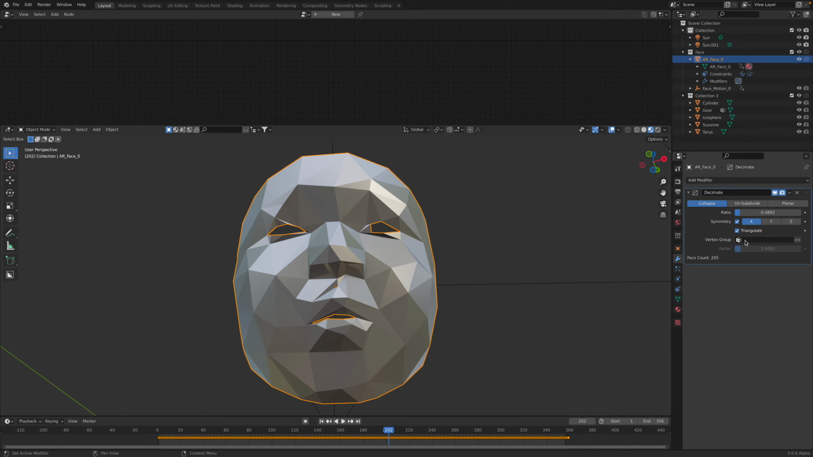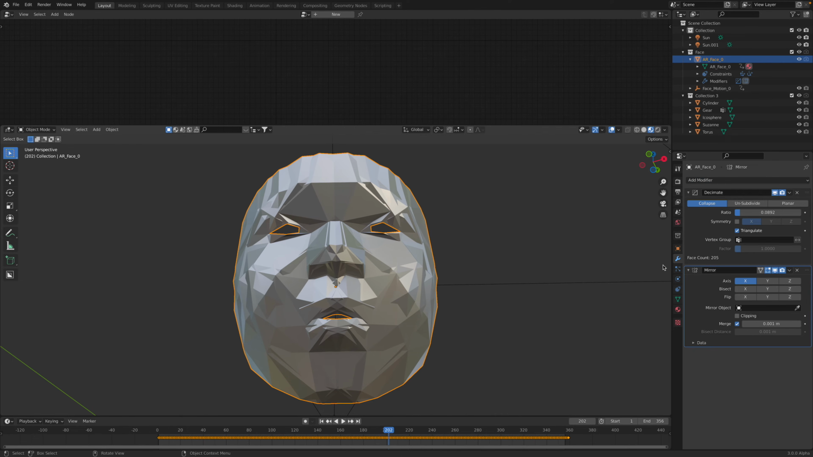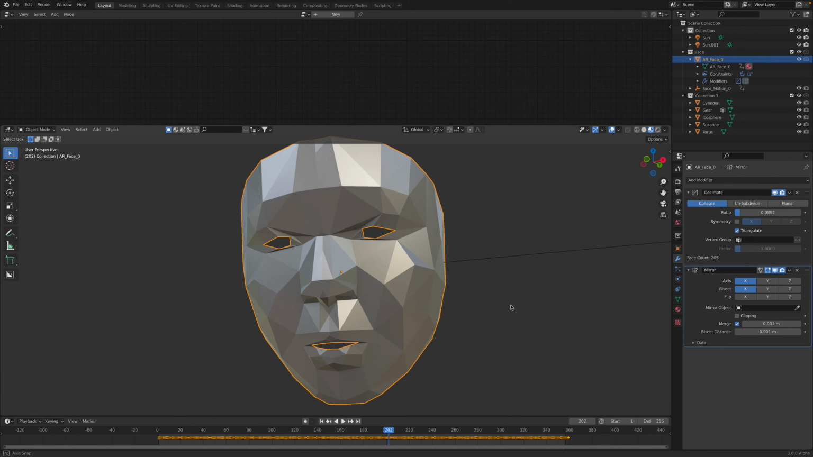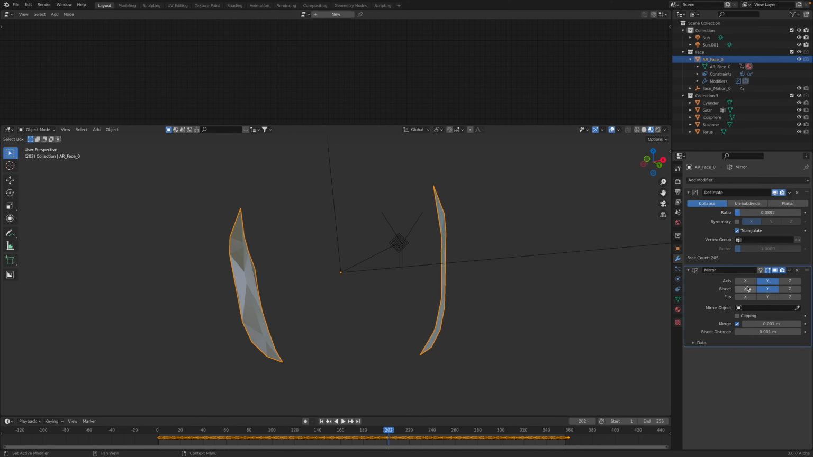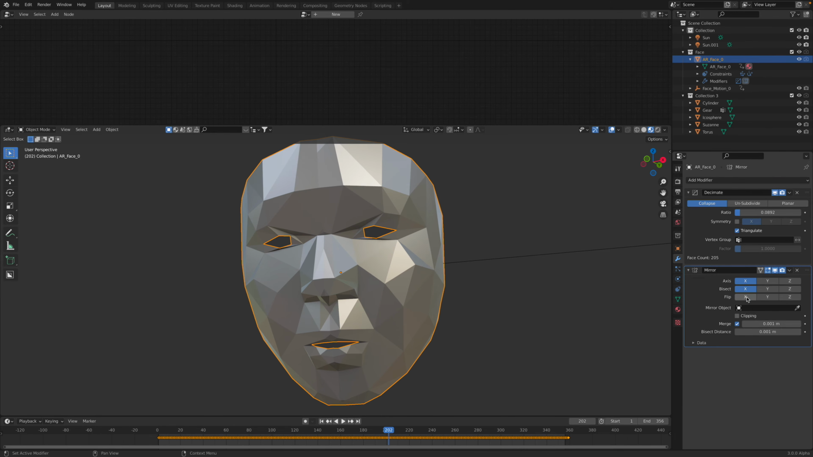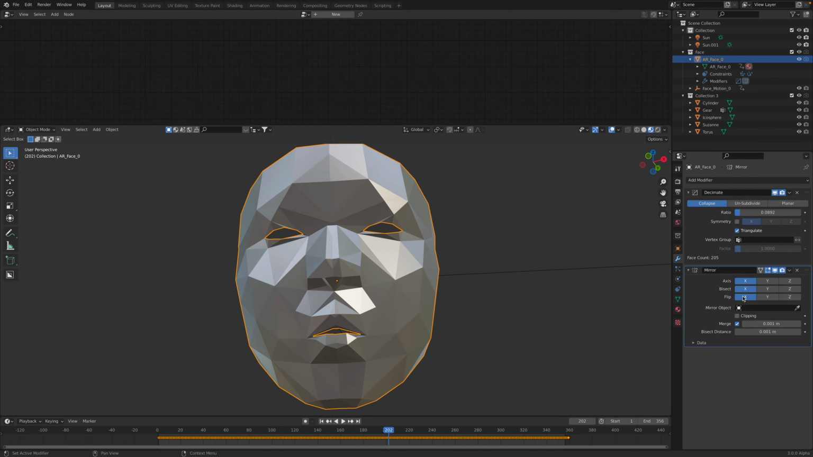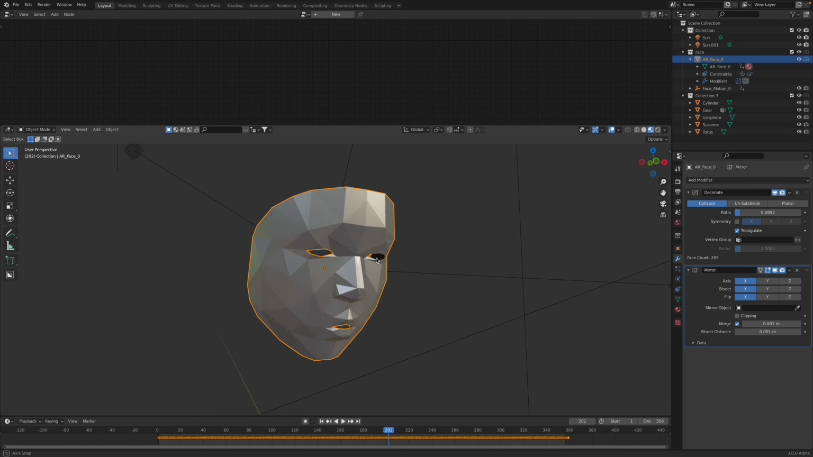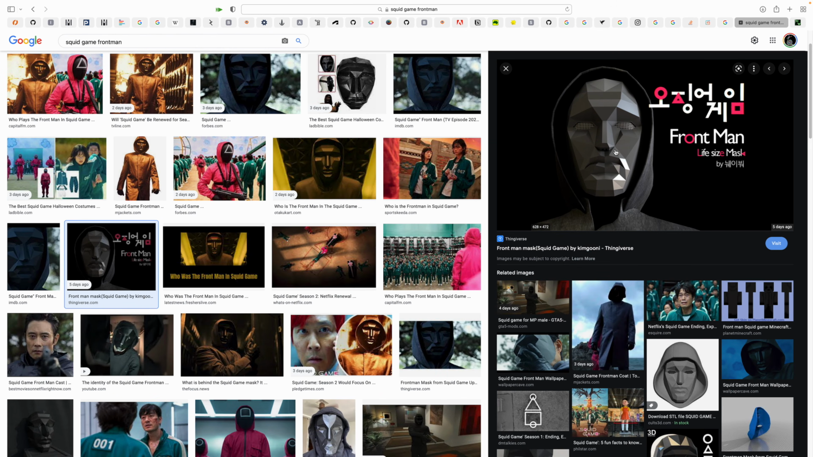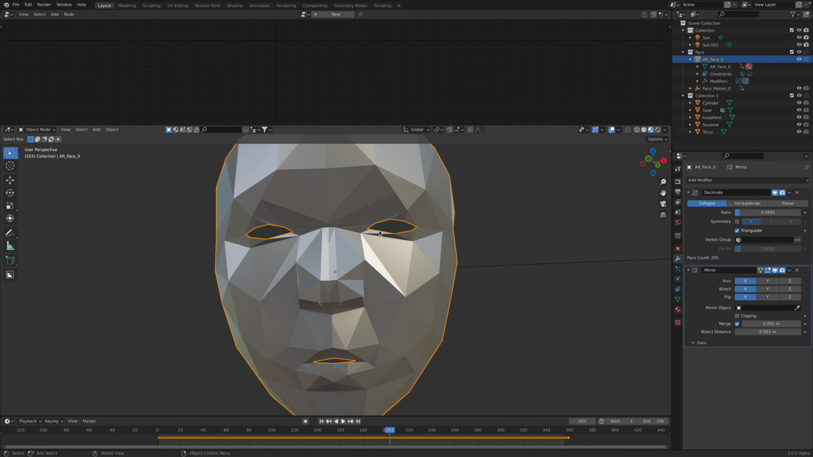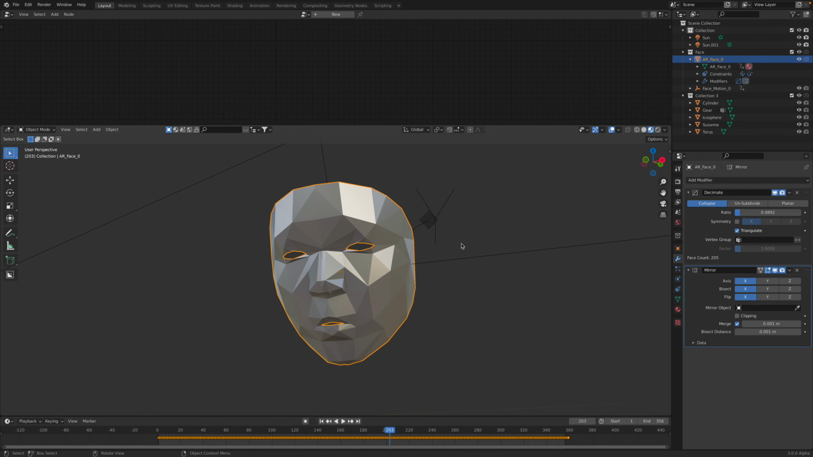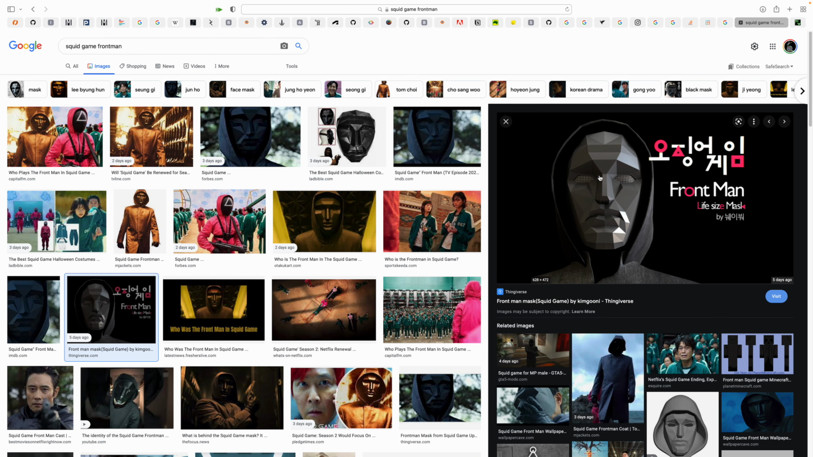You can of course reshape it. Okay, the symmetry doesn't work 100%. Maybe just use mirror, because the face is symmetrical for this mask. You just need to make the eye cover, and you have this FrontMan or the boss mask from Squid Game.